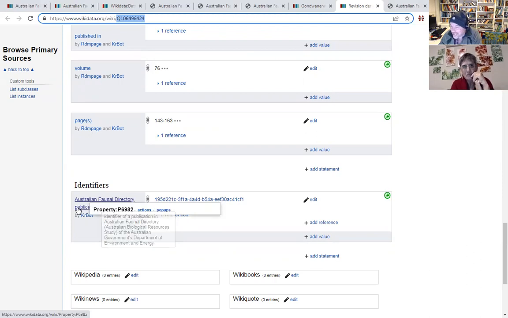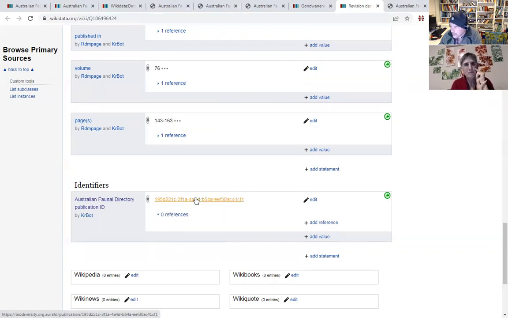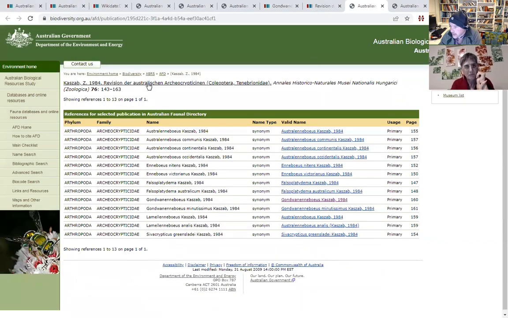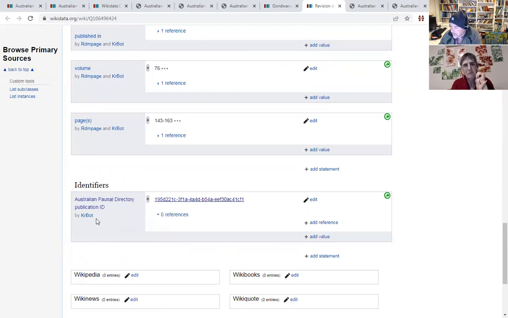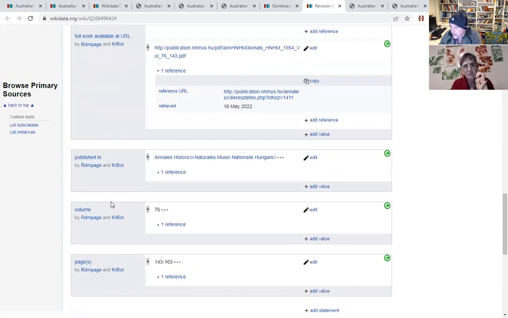But yeah, so sure, we've just got one here, but one is enough, and it would take us to that page. Well, let's do it. There's the page on the AFD. So that's a nice property. It's an important property, and we're wondering whether we can use it a bit more.